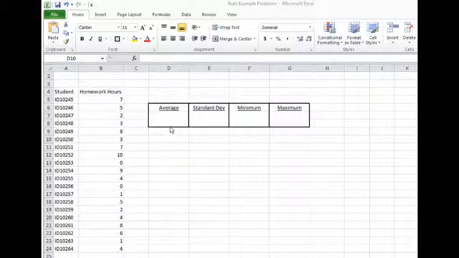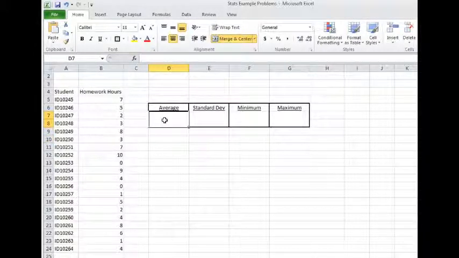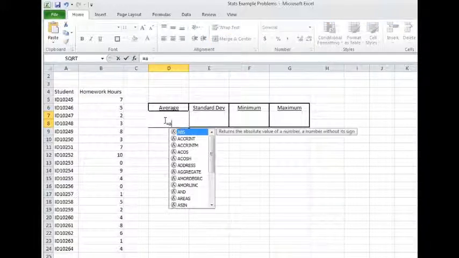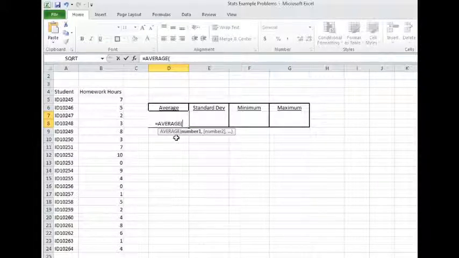The first one that we're going to talk about is average. And so what you want to do is click on the cell, and then remember your formula. Your equal sign, the syntax command, and for this one we're just going with average. Double click it and then follow the arguments. And here it says put in the numbers.